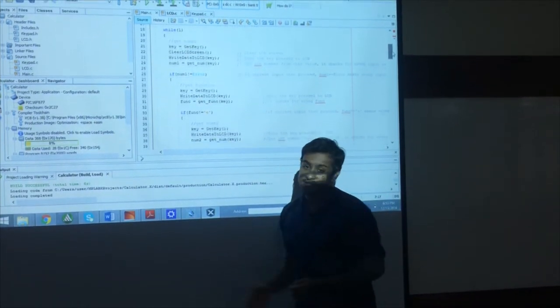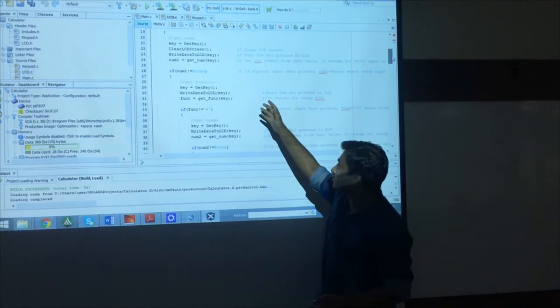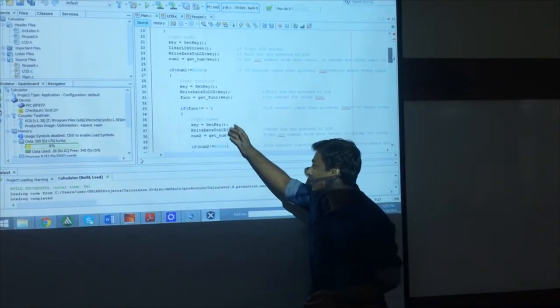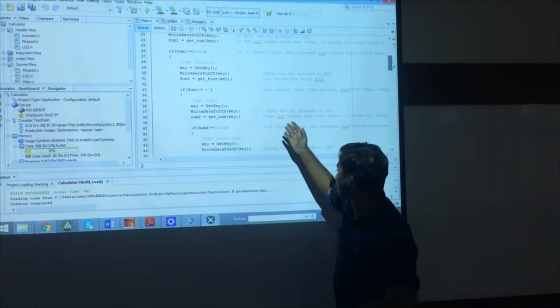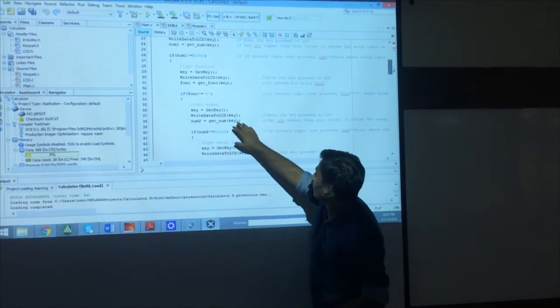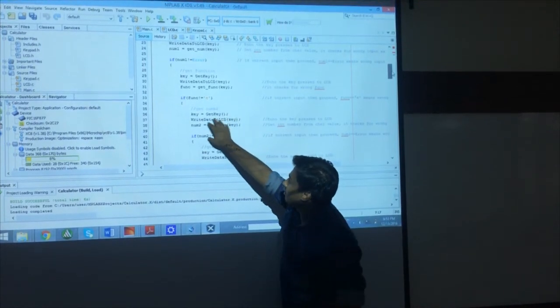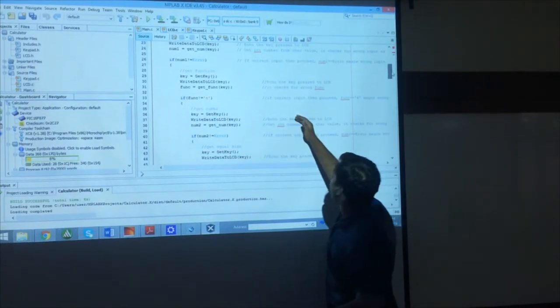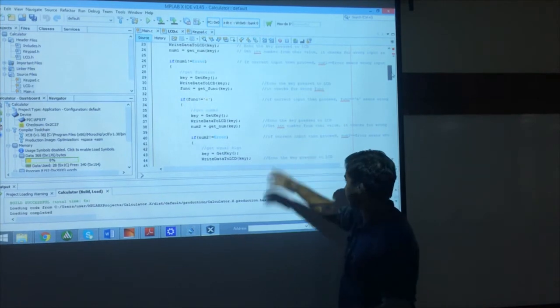Moving on to getting the second number, which is just like our first number, we need to make sure that there is no error involved. As you can see here, we are going to get the key using the keypad.c file, and we are going to write it in the main function.